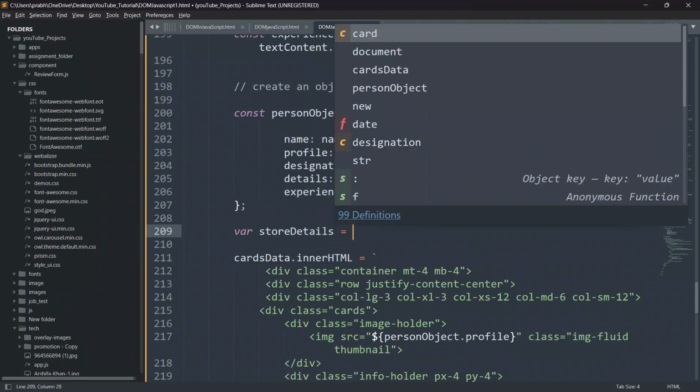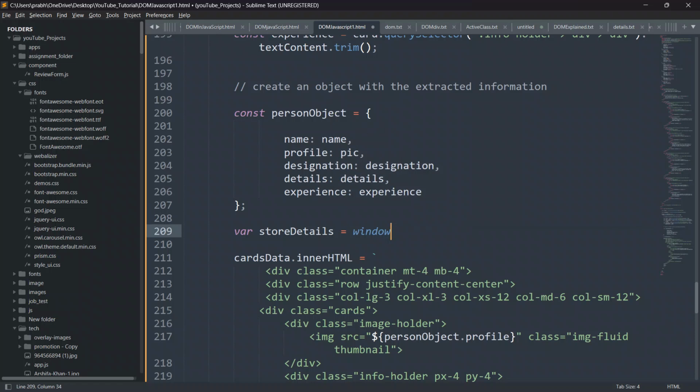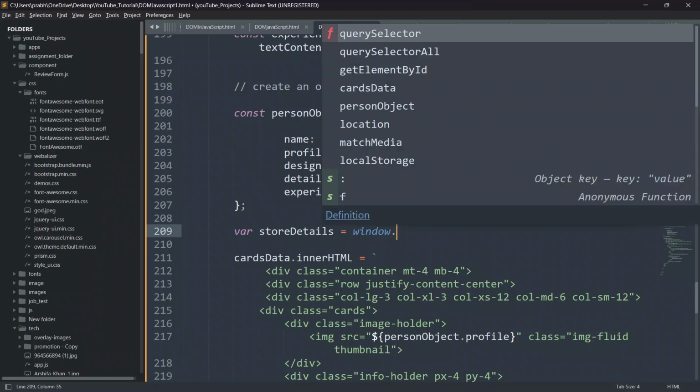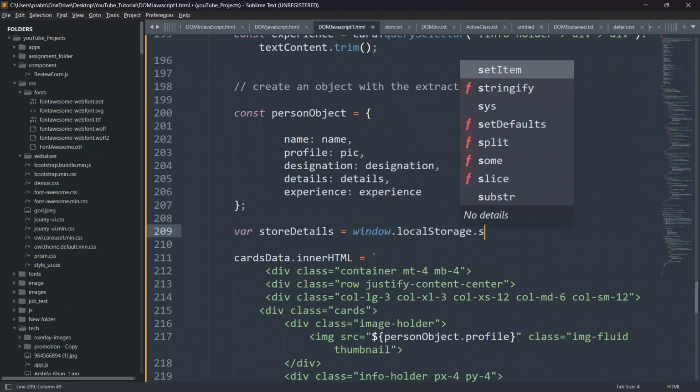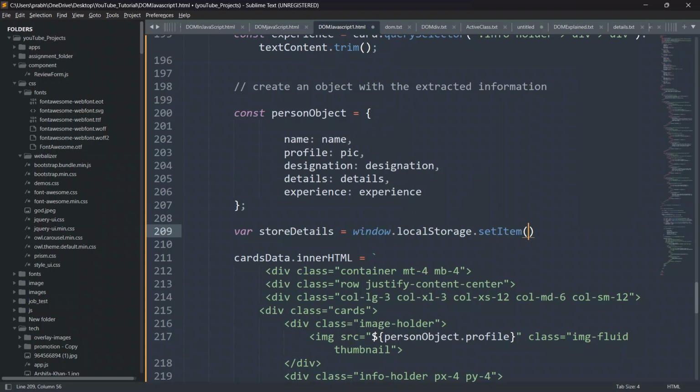So I'll say equal to window dot local storage dot set item. We are going to set the item to the local storage. I'm going to pass the key also. So what key, guys, should I pass? I'm going to say here the key, just say anything as of now. I just want to explain to you, and I feel I have explained the code in depth.